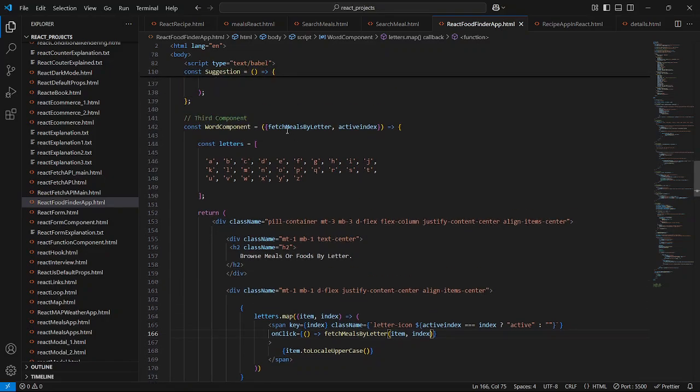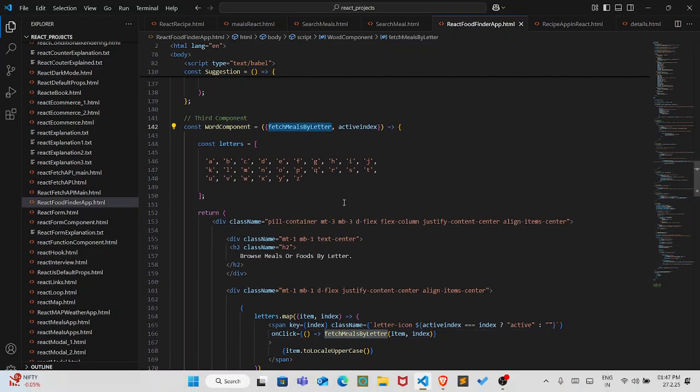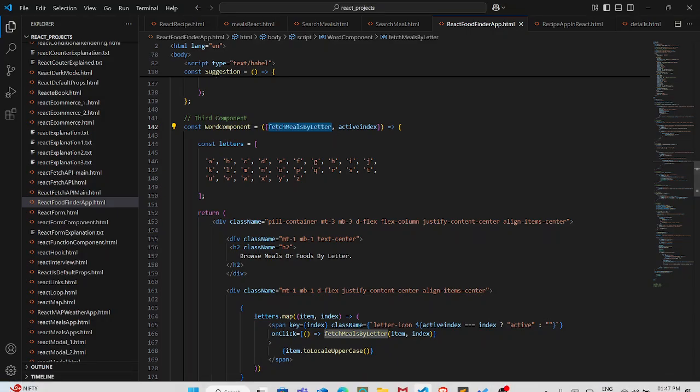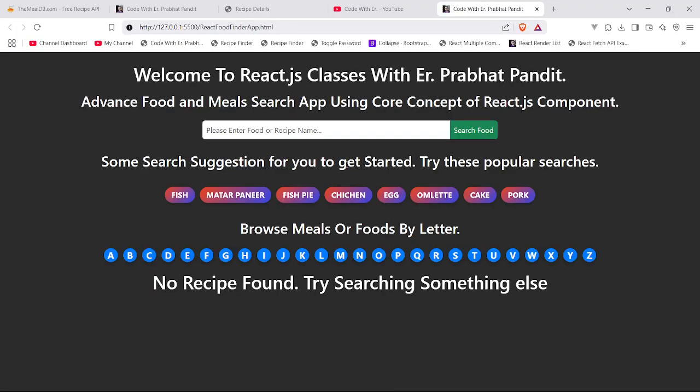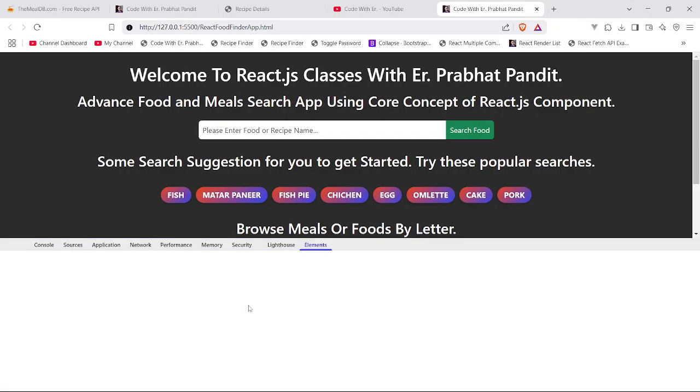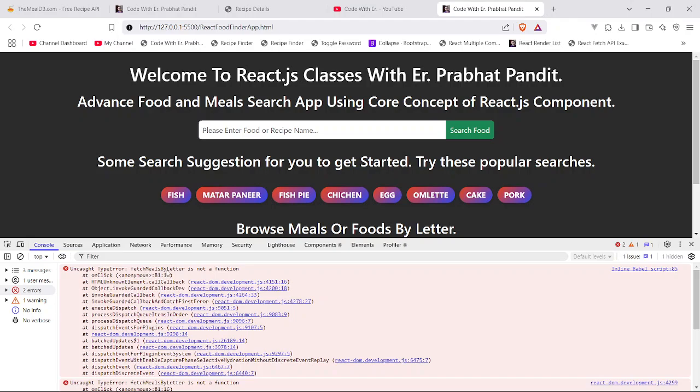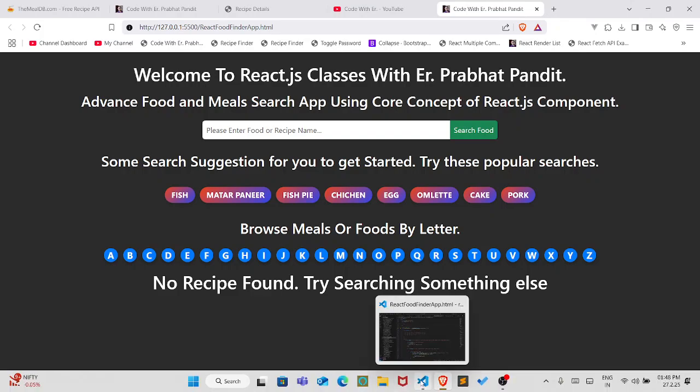As of now we will get an error also, because we have to provide this component prop value in the parent component. So save the file. See, I told you, now we can see the error. Let me go to the developer tool. I told you we got the error: fetch meals by letter is not defined. So we have to define it now. Come to the code.